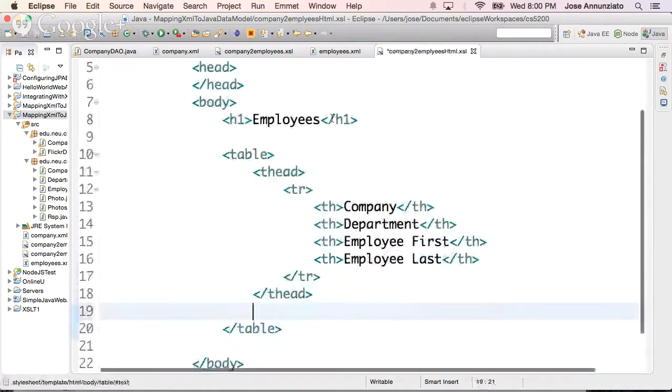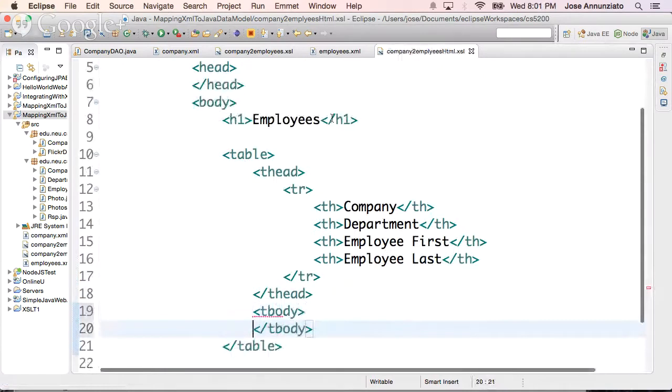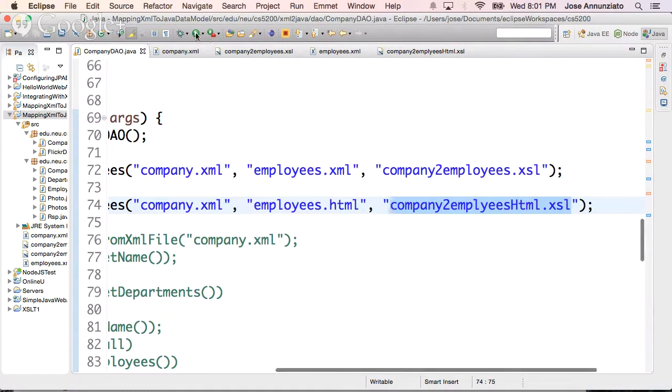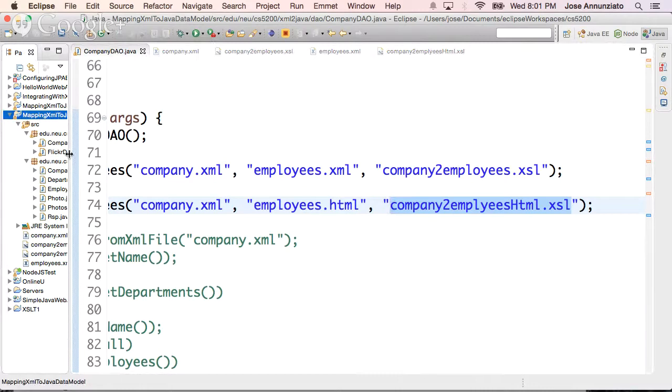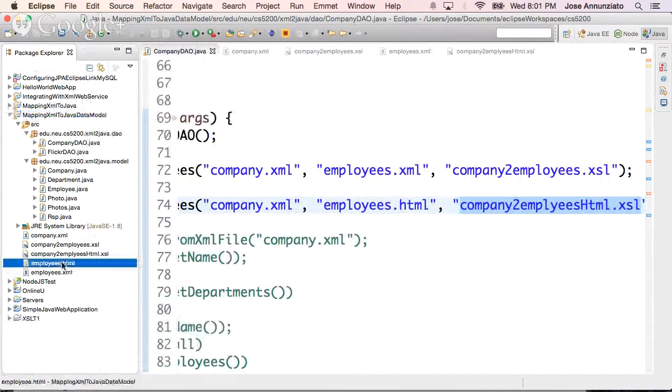And then in the body of the table, what I want to do is create a table row for every employee that I find. Since that's an iteration, I'm going to do a for loop here. Actually, let's just see what it generates so far. Let's run this. And it should have generated an HTML document, employees.html. So let's do a refresh. There it is, the HTML.